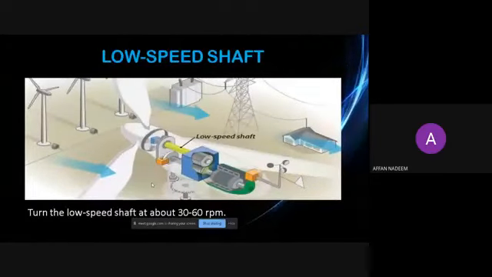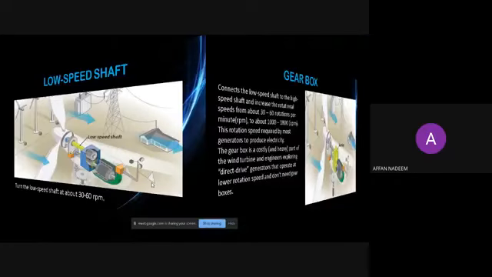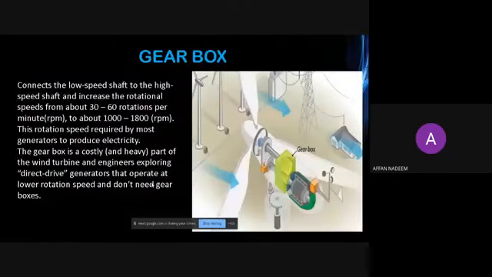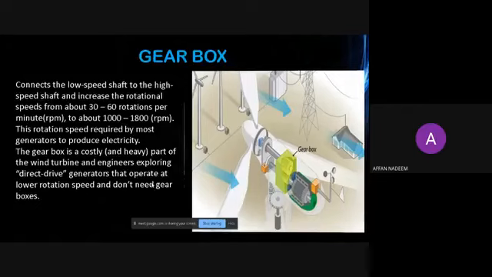Then we have the low speed shaft. It turns at about 30 to 60 RPM. Then we come to the gearbox. The gearbox connects the low speed shaft to the high speed shaft, increasing the rotational speed from about 30 to 60 rotations per minute to about 1,800 RPM. This rotation speed is required by most generators to produce electricity. The gearbox is a costly and heavy part of the wind turbine, and engineers are exploring direct drive generators that operate at lower rotation speed and do not need gearboxes.